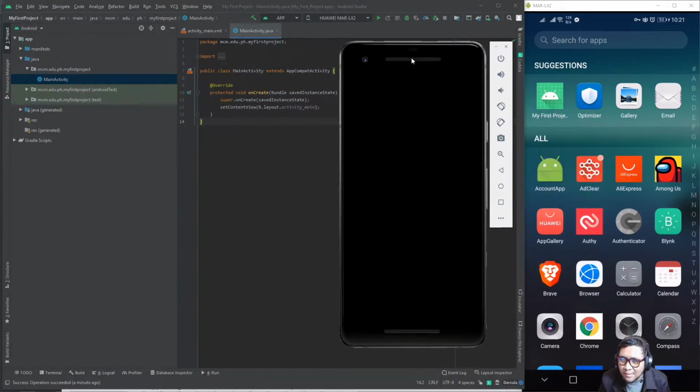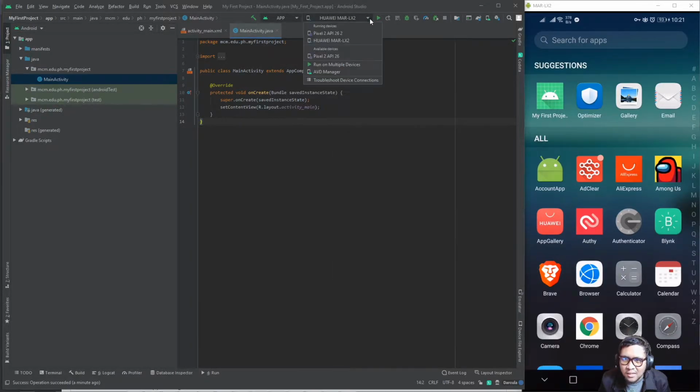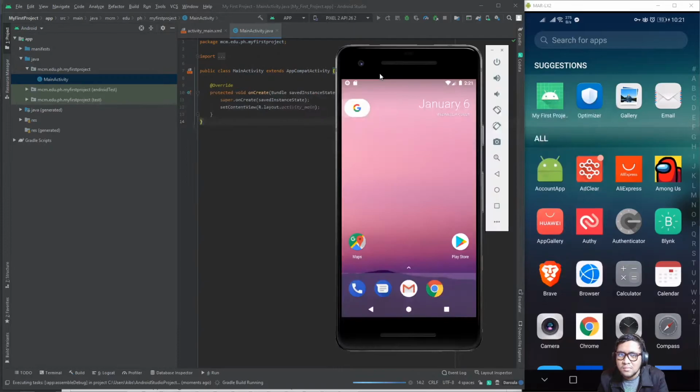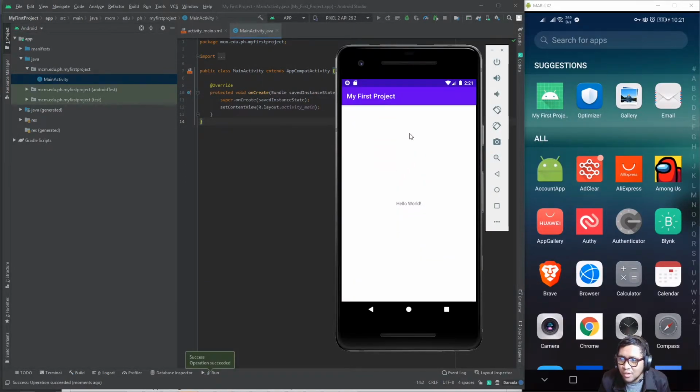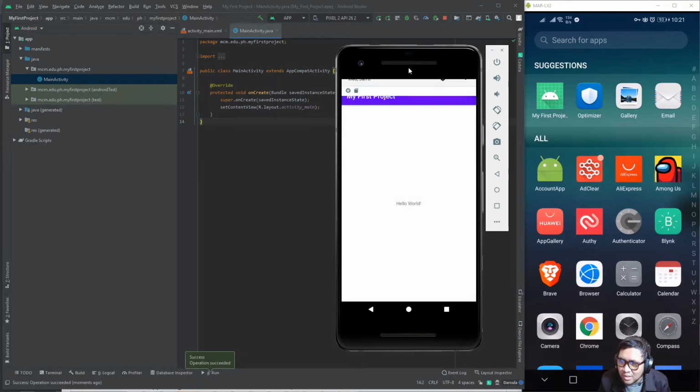Now for the phone. The emulator is still lagging because the RAM I gave it is small. So, let's try re-executing it using the phone. There, so this will display on the emulator. It's up to you if you're going to use the emulator.